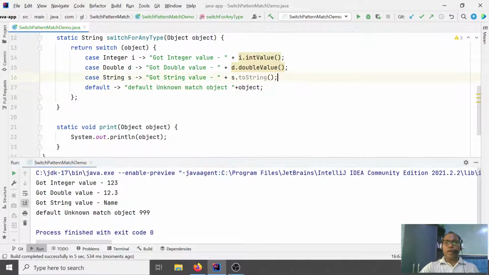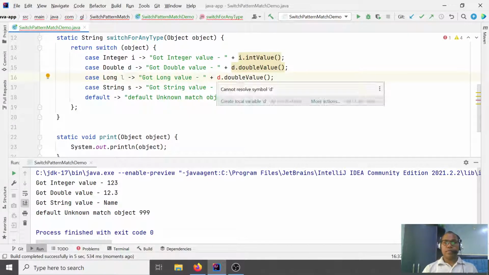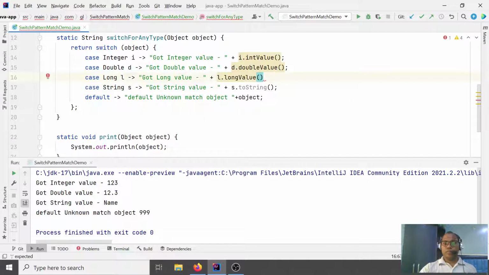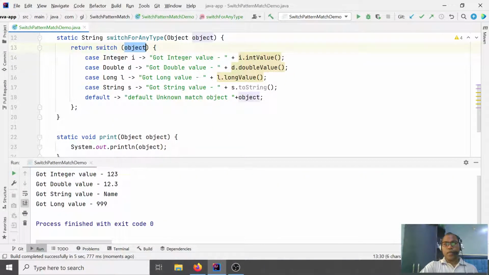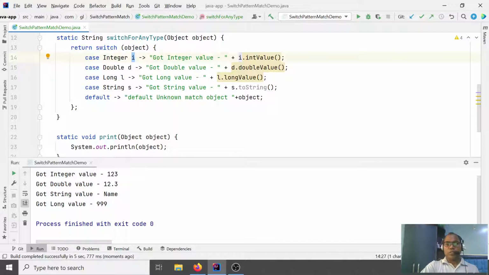If you want to add a case like this, I want to add a case for long, and say we got a long, here long value. So first, whatever object you pass, you check which type this object is, and the object is typecast to this type, and you can then call the corresponding method. This is the way.